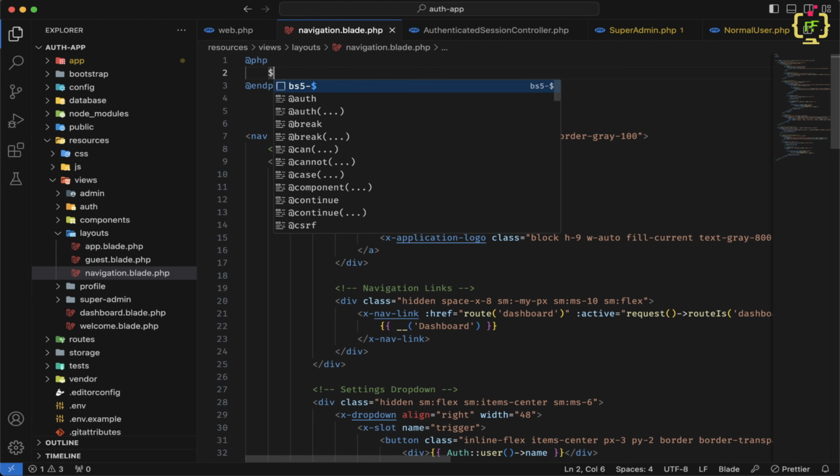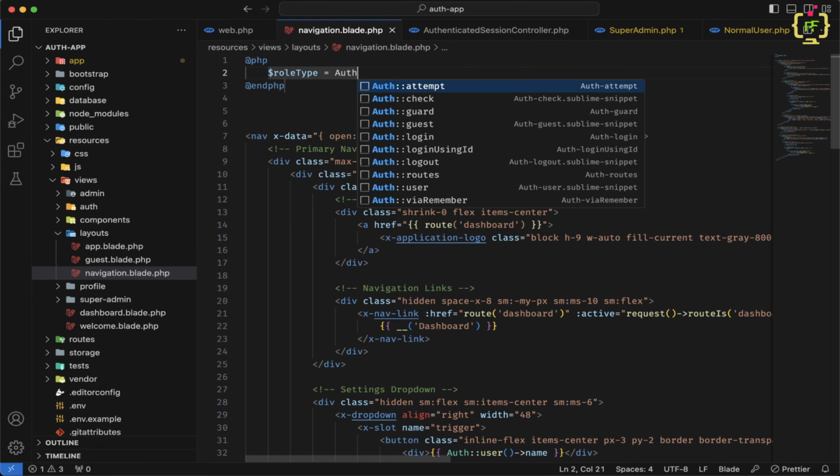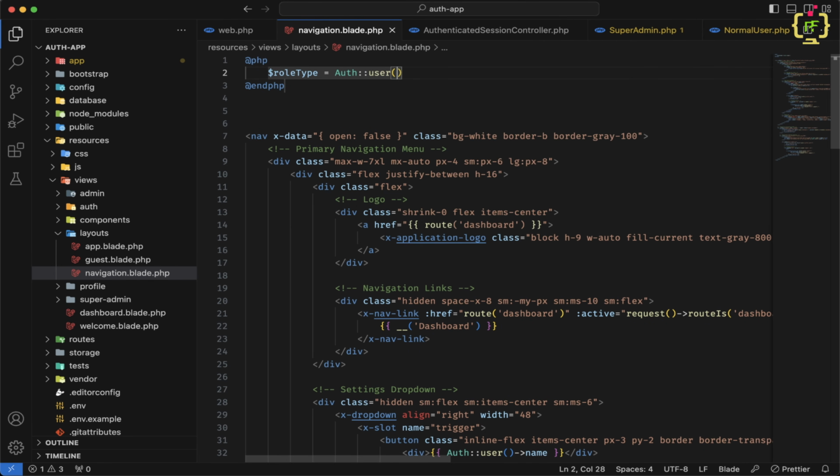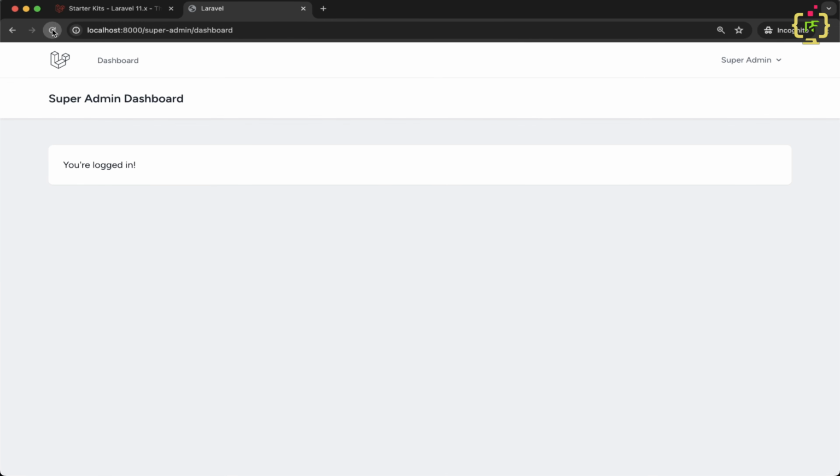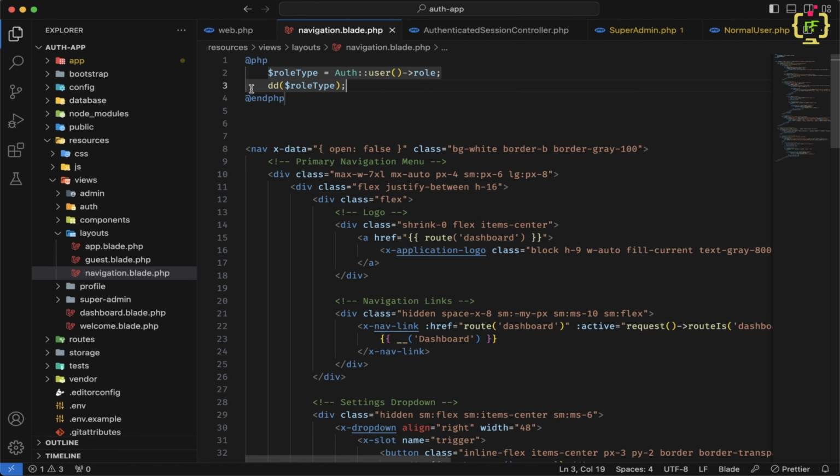I will write role type variable. Here I will fetch auth user role, right? Let's dump and die this role type. Let's refresh it. Yes, we can see based on the current user role, we are getting value as 1 because we have logged in through the super admin. So we are getting this role type. Now we will add condition.